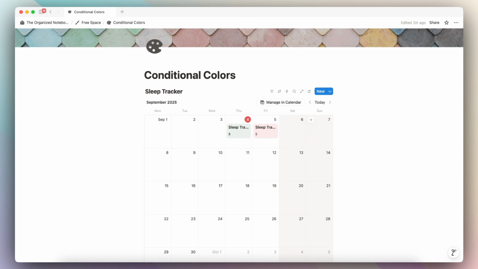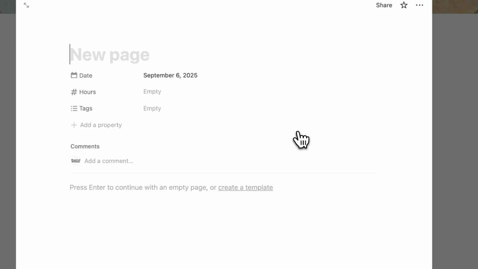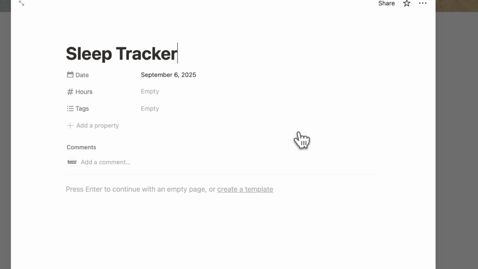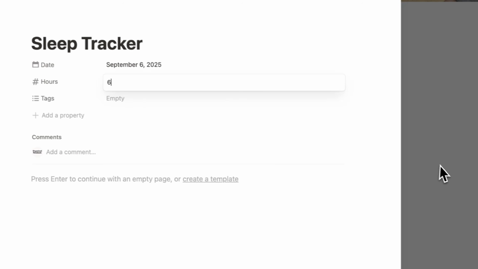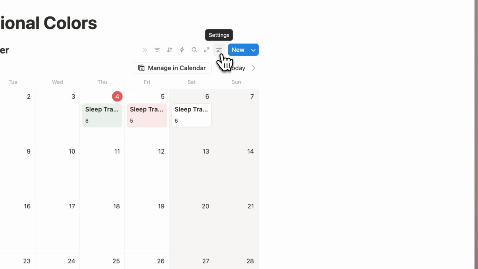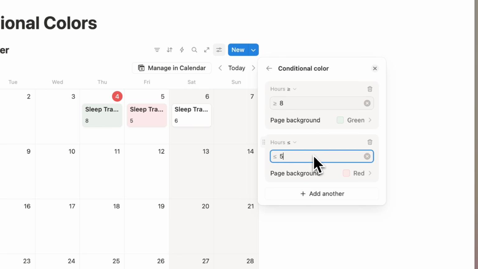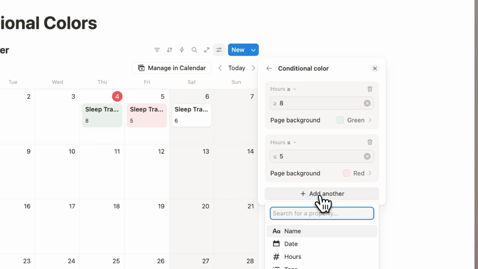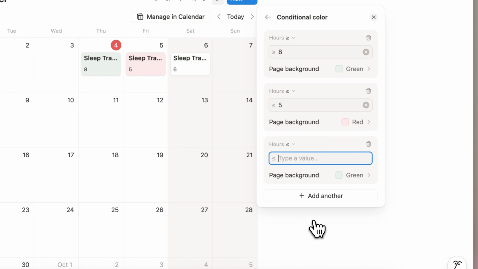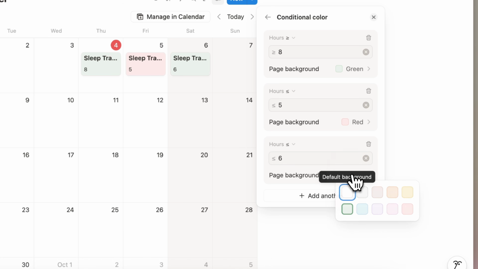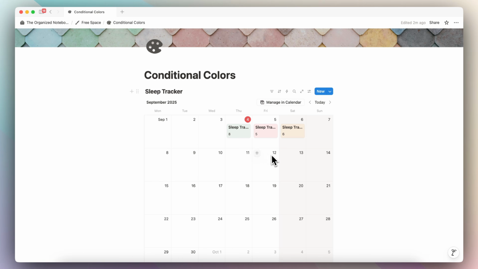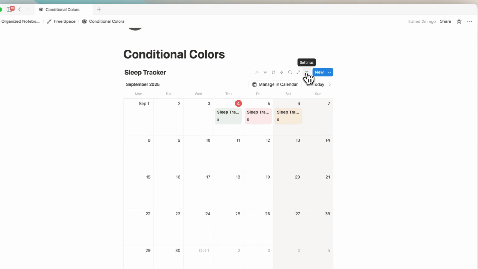Let's say that it's between 5 and 6, then we can do another. Let's say the hours is 6 and you want to show orange for that, then you can go to the conditional color here and add another. If the hours is less than or equal to 6, then we can assign orange. And then eventually you'll see a nice visual of when you've slept well versus when you're sleeping badly over the whole month. So this would take a lot of time to set up.